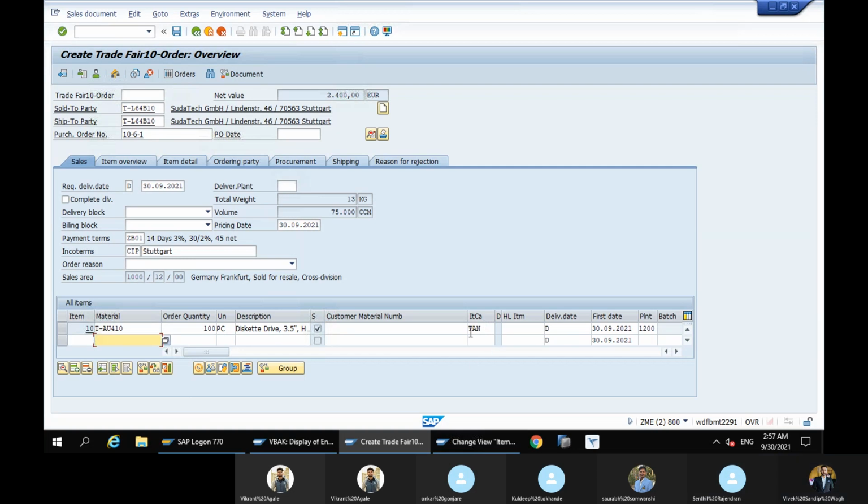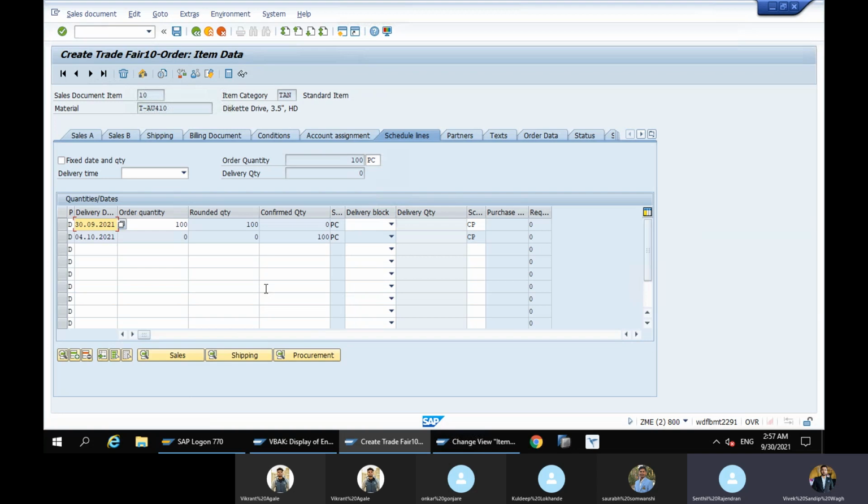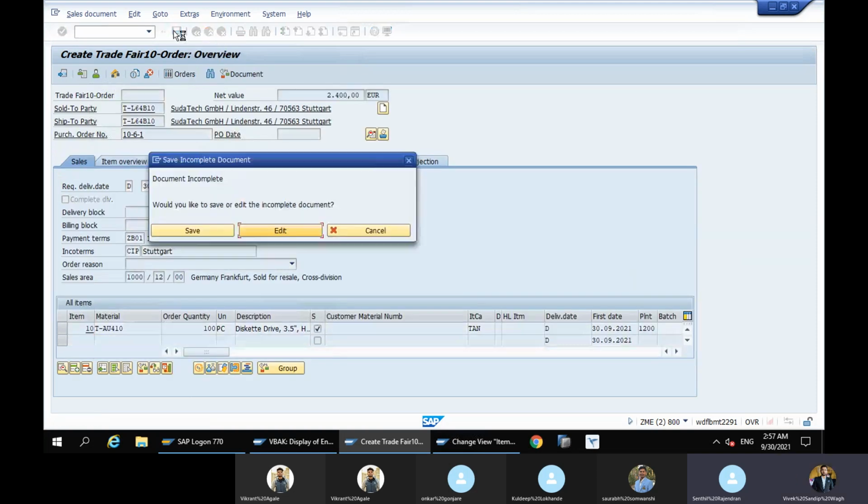PA in default. Now go to schedule line and check whether the order is confirmed. Then now try creating. Save this order and then try to create delivery.